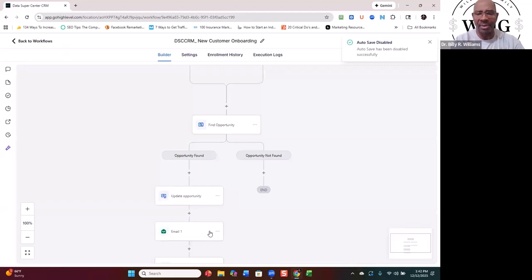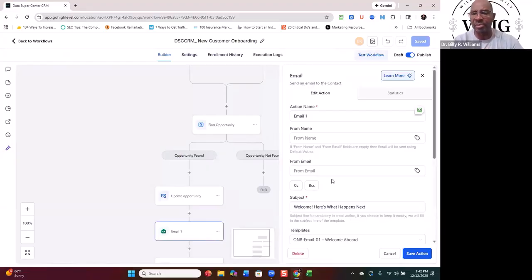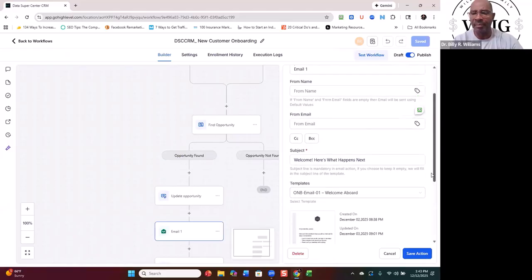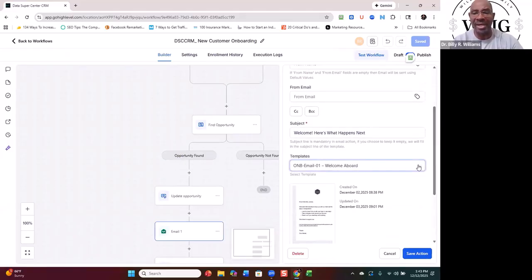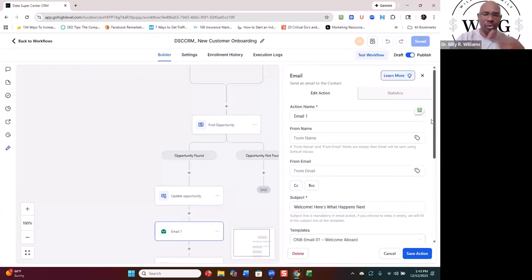So same thing here. Let's say you've got your email here. It's going to ask you, what email do you want to use? And this is where you get your email. Come down here, and it'll ask you about your templates. This is why it's so important that you update your templates first before you try to set up workflows or do anything like that. And then you can put those in there. And as we go through our training, you'll see how all of this plays out together.